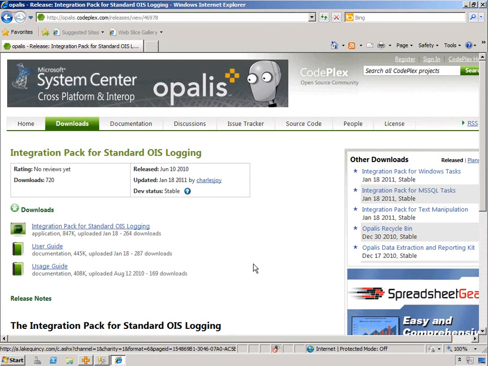Today we're going to be adding to the user guide and the usage guide for the Standard OIS Logging integration pack that you can see we're at on CodePlex. I will post the URL for this, but I just wanted to show you that it is up on CodePlex. I posted it in June of last year, so I know it's taken a while to get to the video portion of this, but the user guide and the usage guide are pretty good and comprehensive. I just want to give you a little example so I can refer to it in video form.